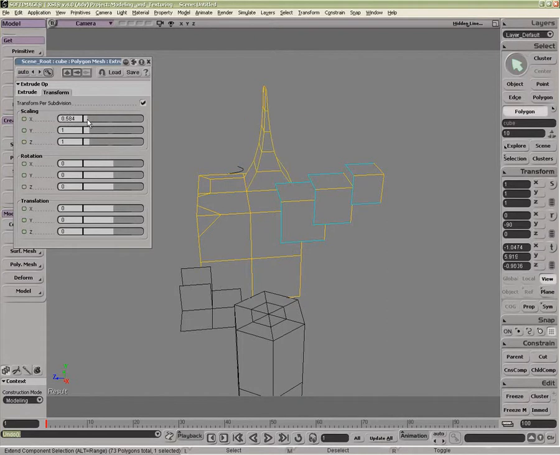Now if I were to scale, you notice I can scale, say, 50%, and that's happening per subdivision, so each time it's getting 50% smaller. If I take that off, it's for the whole extrusion that it's doing that, and that applies to all of these factors here.